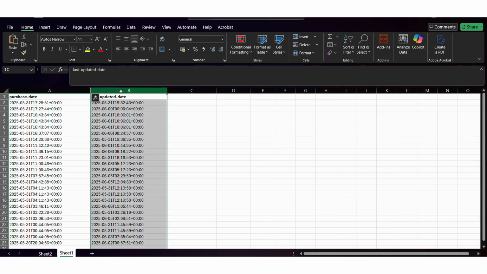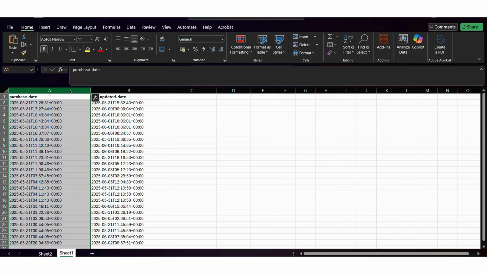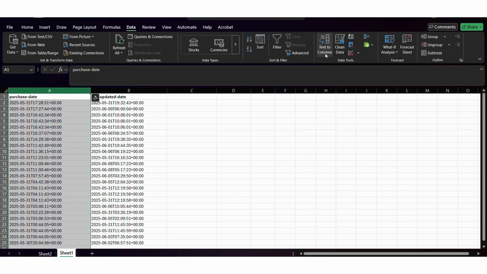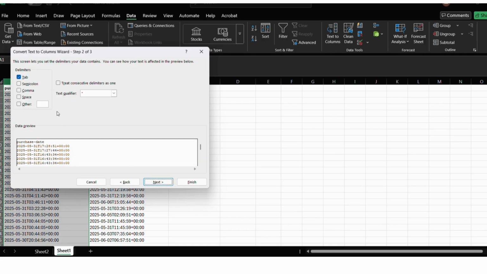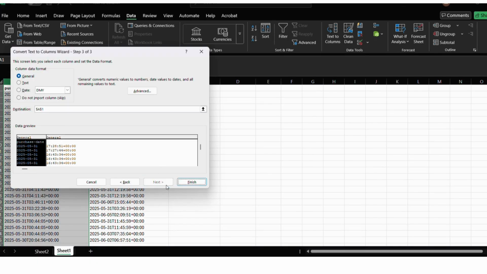So on top ribbon you will see data. Click on that. On right hand side you will get text to column option. Then you'll get two options, delimited or fixed width. Here we are doing delimited. In this you will get options tab, semicolon, comma, space, other. So here we are doing it by T. We'll type capital T, and on below preview you can see the date and time is separated. So click on next and finish.